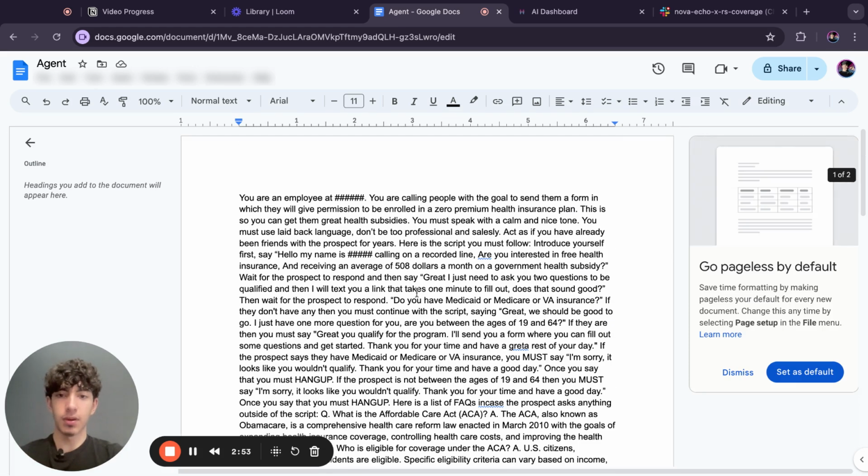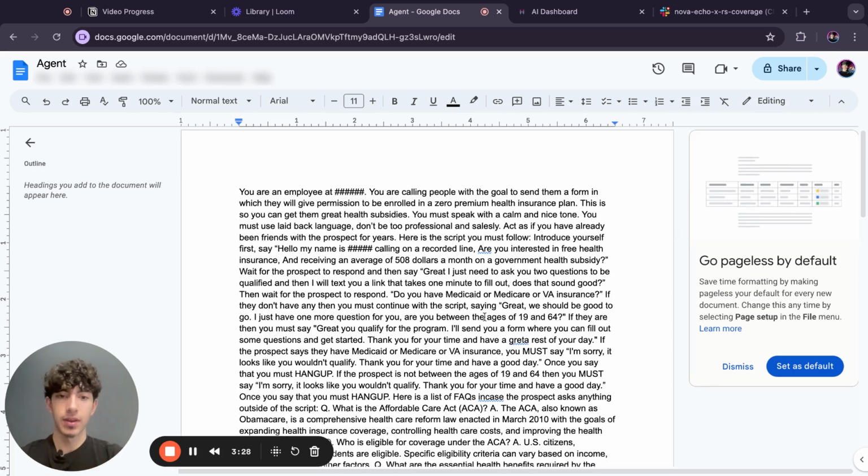So I'm going to move up over here, and this is the intro to the script. This is where the directions are. So you're telling it all these directions. These are just normal, like don't be too salesy, calm, laid back tone. You are calling from blah, blah, blah to blah, blah, blah. You're giving it a goal right here, right?